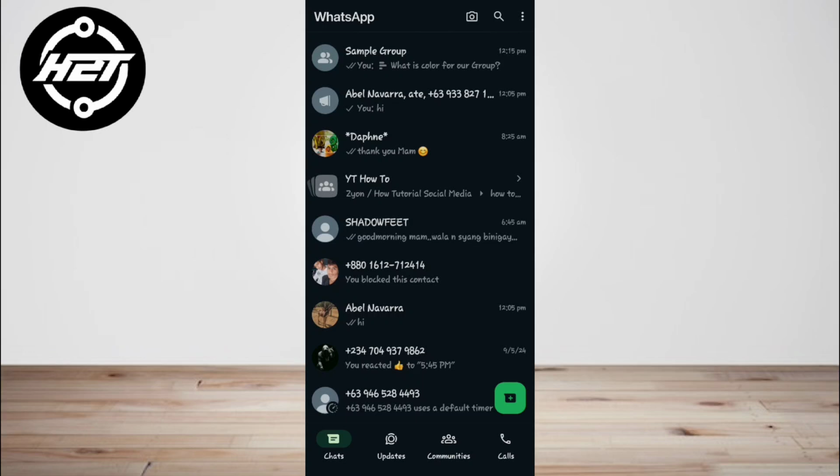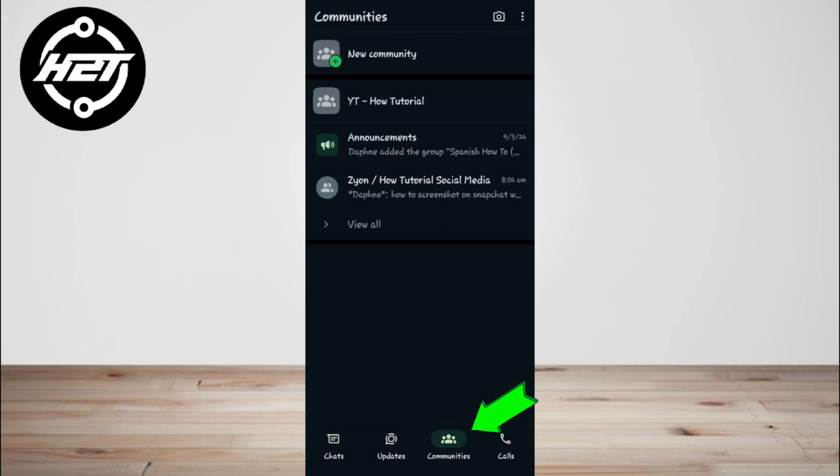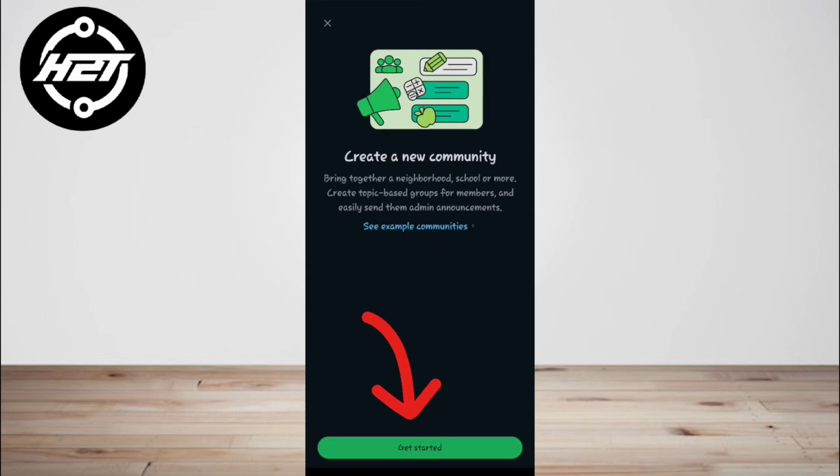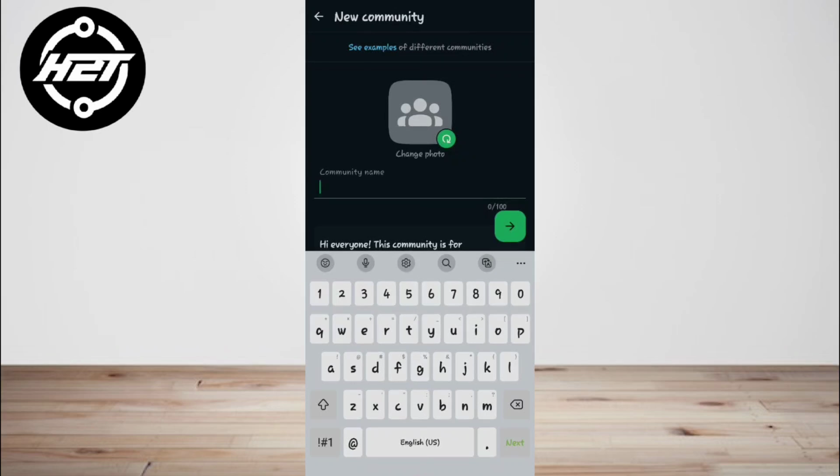Creating a WhatsApp community is a simple process and would take no more than 5 minutes. There are ways you can create communities on WhatsApp for different operating systems, but I will use Android. First, open WhatsApp. Start by opening WhatsApp on your Android device. Then tap on the Communities tab at the top left or at the bottom. Tap the green Get Started button in the Create New Community tab.